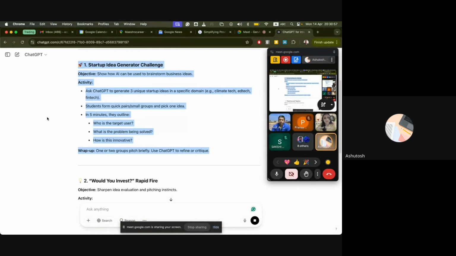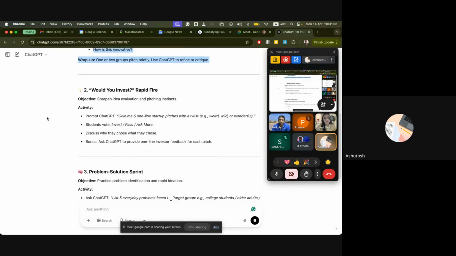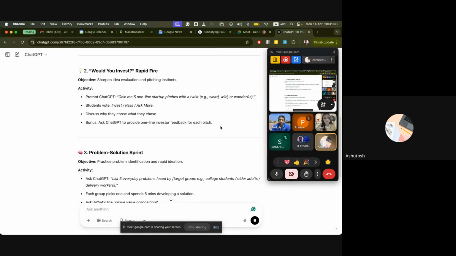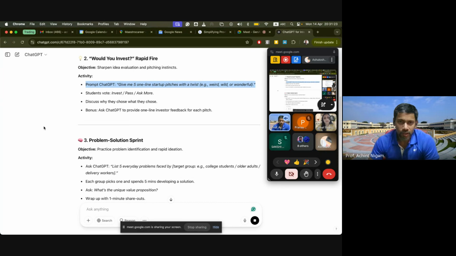Ask GPT to generate three unique startup ideas. Okay, fine. Okay, here it has been more specific. It's giving the prompt also. See, your question was very generic, so it gave you a generic output.